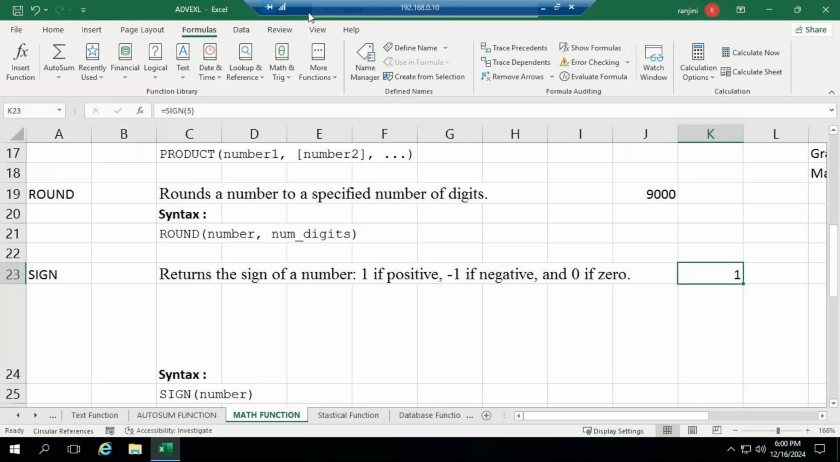If I change this to a negative value, -5, it will return a negative number, that is -1. If I pass the argument as 0, it will return 0. So if you enter a minus value, it will return the sign as -1. If you have entered a positive value, it will return 1. If you have entered the value 0, it will return 0.